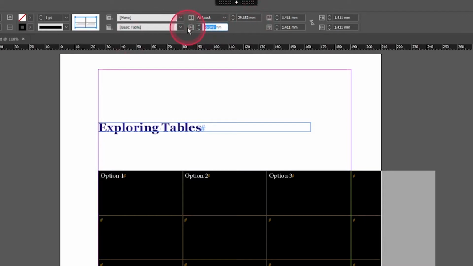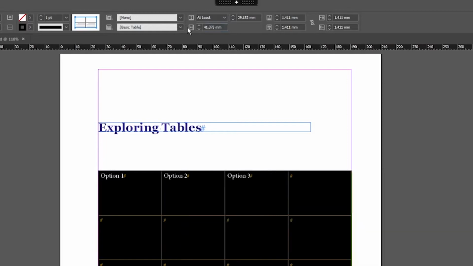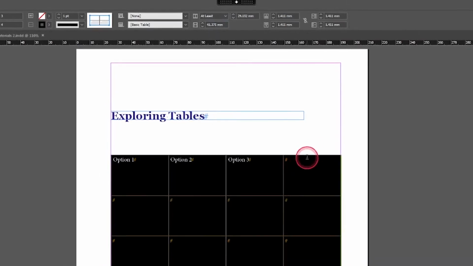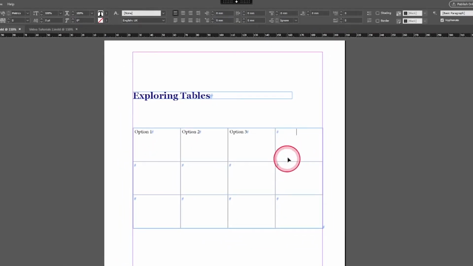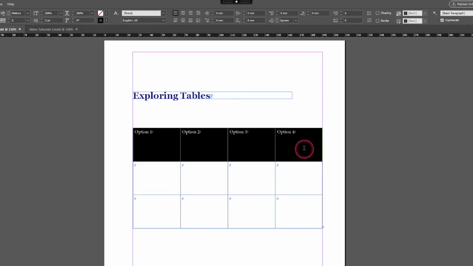And I know that InDesign can do maths. It's very good at maths. So I can put in the entire size that I want my table to be divided by the amount of columns that I have. Now I enter that in and everything is proportionate to how I want it. I can go ahead and add my new column title subheader in there and everything is great.